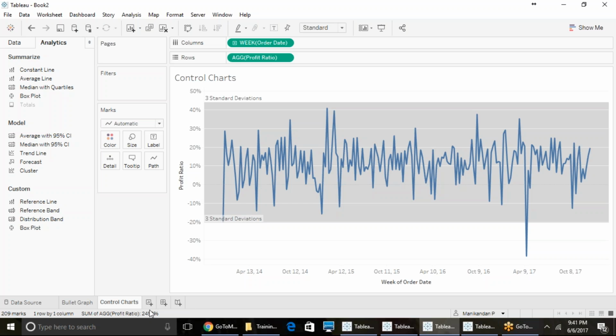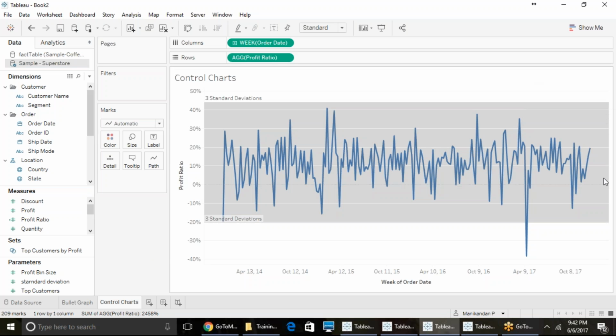So you can also try to create these control charts. You can make these standard deviations dynamic, so you can choose different values, like -1 to 1 or -2 to 2, different standard deviations. You can create a parameter and then choose your upper and lower control limit. You can control it with your parameters. Here I've just used reference lines.